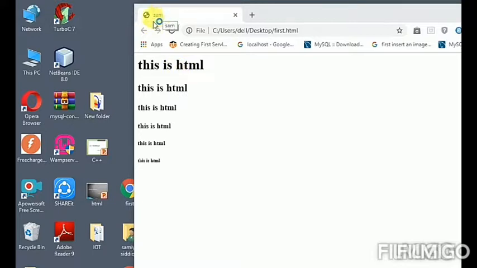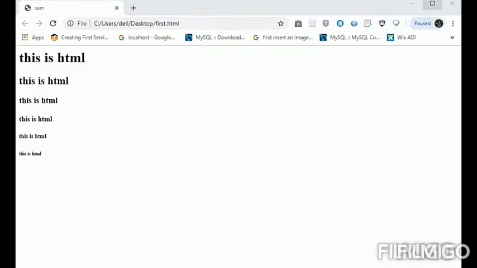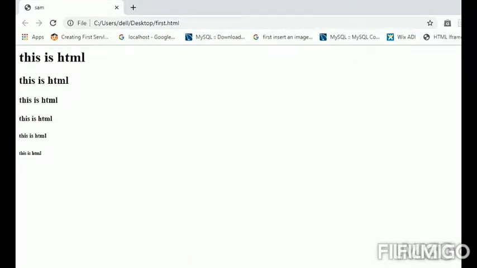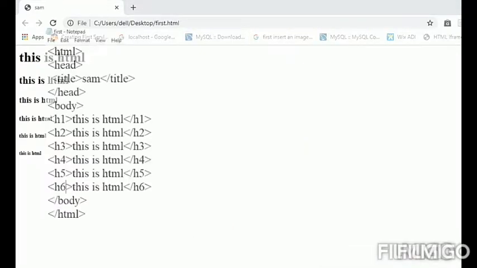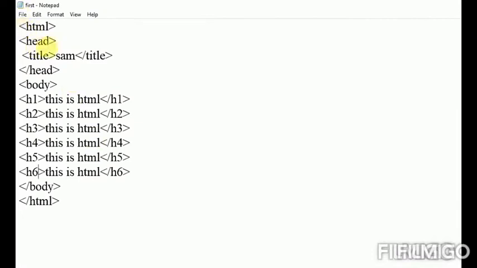Yes, here you can see the title is SAM, and this is the first heading. This is HTML. This is the first heading. This is second heading. This is third heading. This is fourth, fifth, and the last 6th least important heading. So you can see all the 6 headings. The first most important heading is largest in size, and the least important heading is the smallest in size. You can see here. So this is the simple code, simple example showing the usage of heading tags.